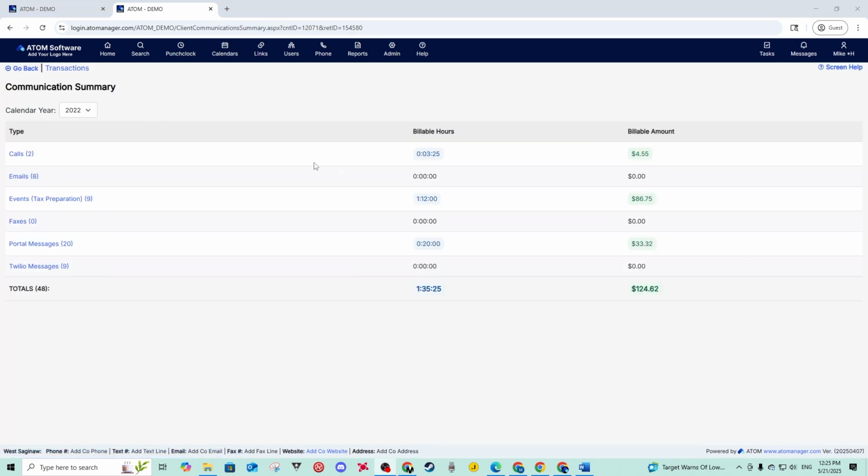This page will also have billable information for these forms of communication. We have a billable hours column as well as a billable amount column. The ways that the billable hours are computed for each of these types of communication is a little different. Calls, this is computed based off of the duration of the phone calls.